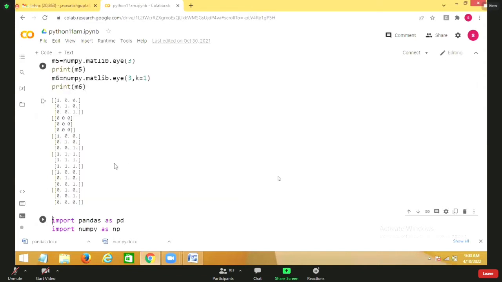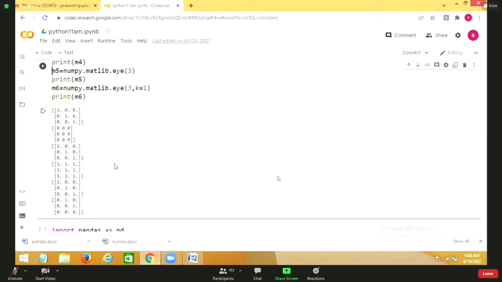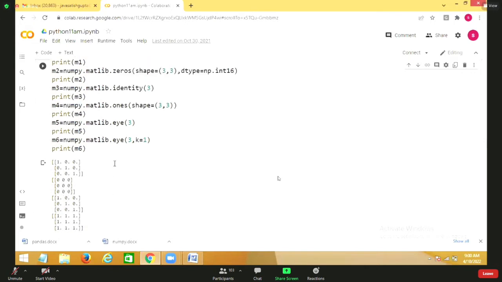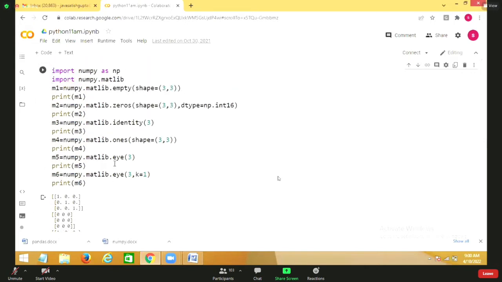There are different types of matrix you can create. You can create different types of matrices by using the matrix library. Matlib is nothing but the matrix library. Using this matrix library, you are able to create different types of matrices.